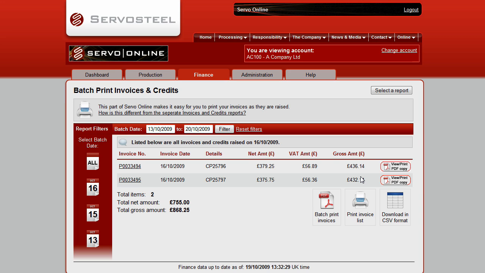We've also added batch printing functionality to this report. To print all the invoices listed, simply click on the Batch Print Invoices link at the bottom of the report. This will generate a single PDF file containing all of the invoices. This can then be saved or printed out as required.